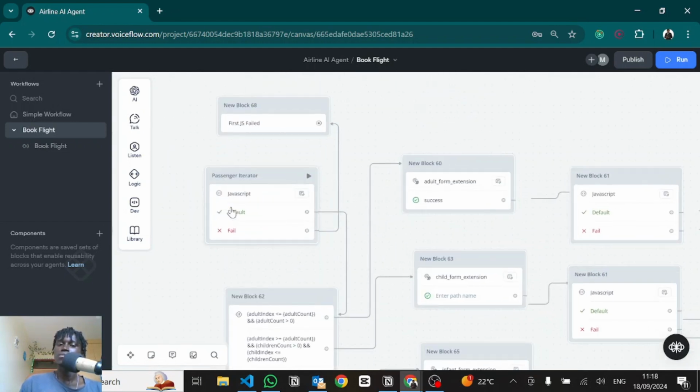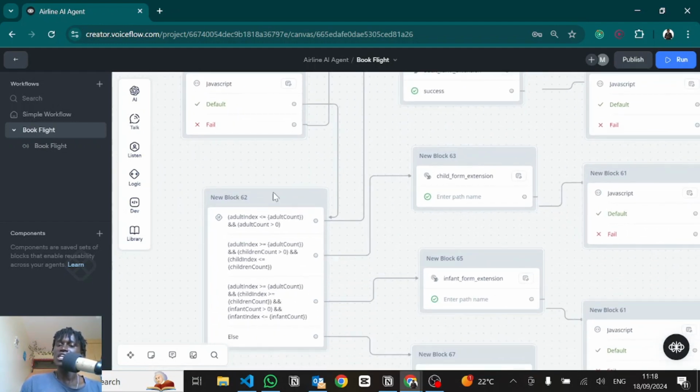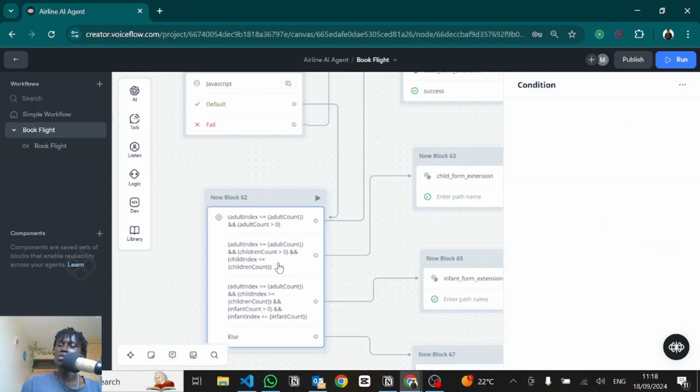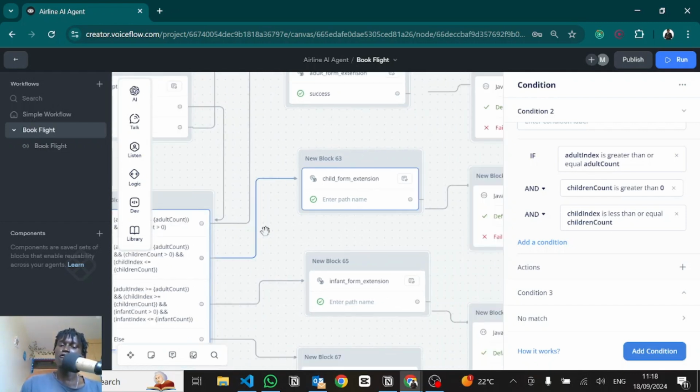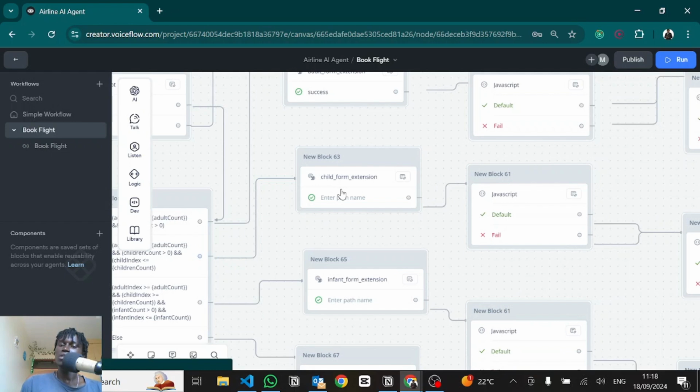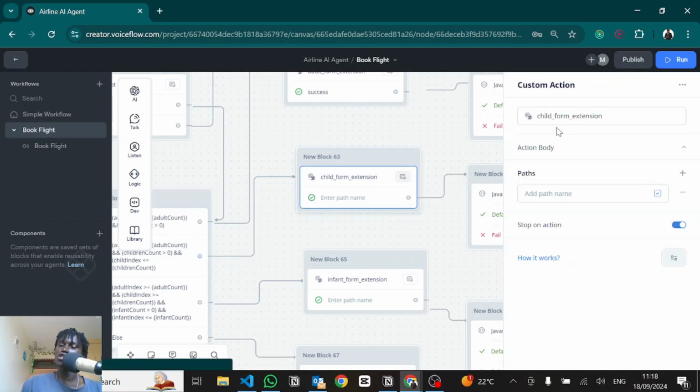At the very beginning over here, you can see we check, have we exhausted all the adults? If we have, we'll move on to the next condition, which is for the child. It's kind of like everything we did in the JavaScript step. If adult index is greater than or equal to adult count, children count is greater than 0, and child index is less than or equal to children count, we need to display a form for the child, which I think we already touched on in the extensions.js. And you can notice here the path is empty.